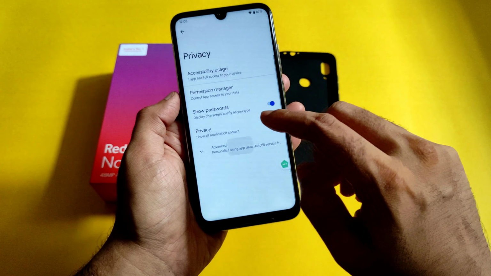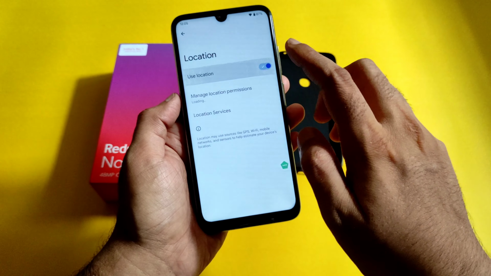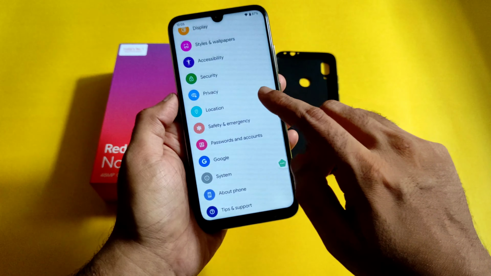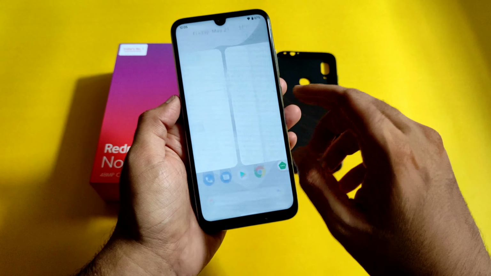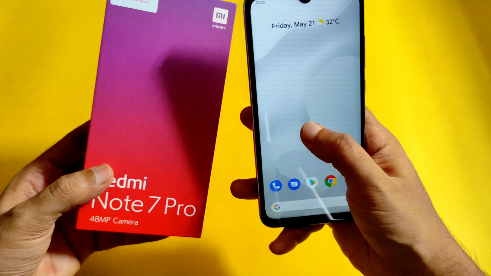And this is the privacy settings. Lots of new things are added and many are coming. Even the location settings are also made simple and easy to use. It's fine. Settings panel is also very good. One-handed usage is easy in Android 12.